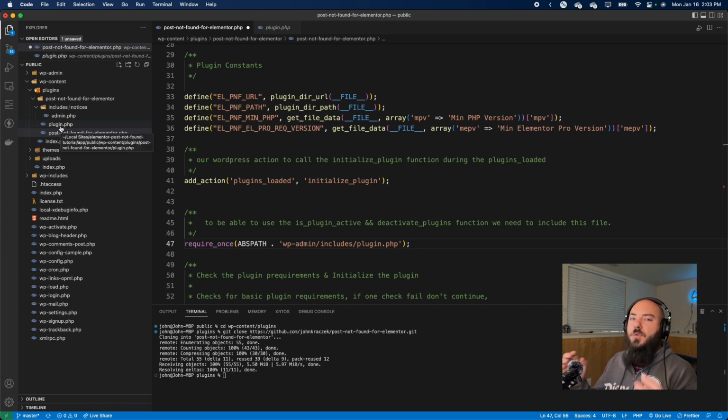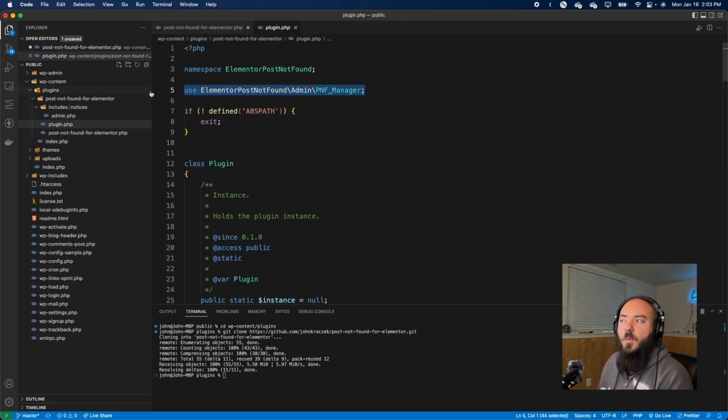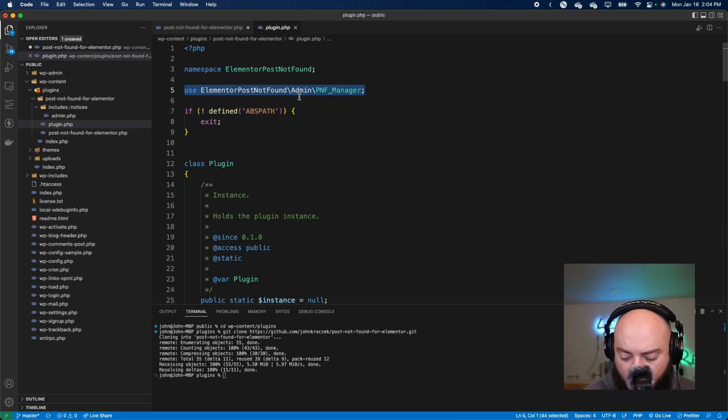So we're going to use a specific file, and then Composer will go through the process of actually figuring out where that file is and then loading it and then making that class available to you. So for example, right here, we're going to be using the class use Elementor post not found admin PNF manager. So post not found manager. But for the time being, actually, I want to comment that out because I want to check to make sure that our plugin is actually running and working before we bring in that component.